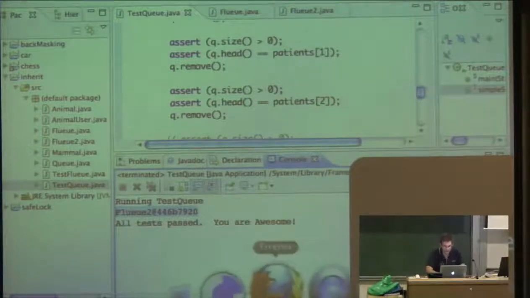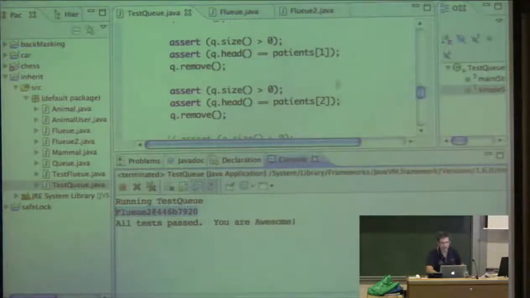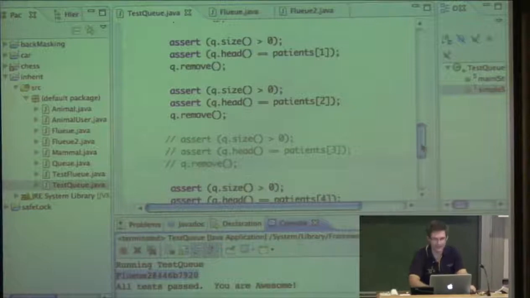Oh, go away, micro pause. You'd think a micro pause would be shorter than that. Okay. This is how I got my RSI.